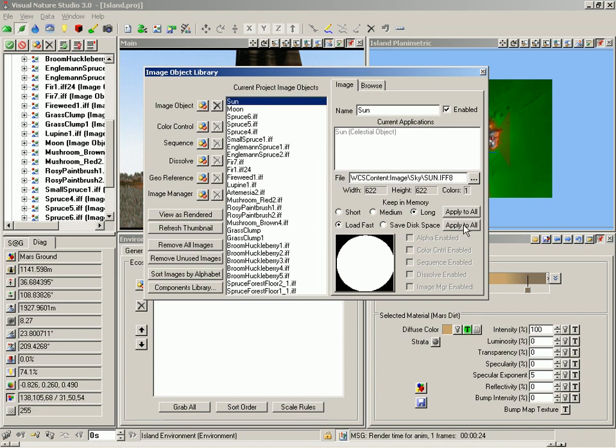and apply to all. Now what that's going to do is create WFL versions of each of those image objects, which is a faster loading format than the standard image format. So that way, every time VNS has to use that image, it will use its fast loading format rather than having to convert the image every time. Apply to all, and we're set with the image object library. So go ahead and close that out.